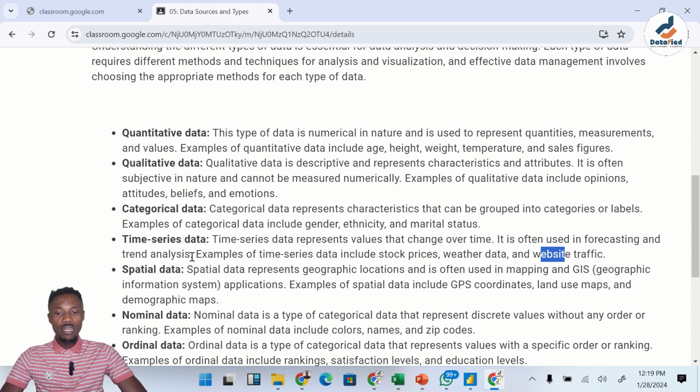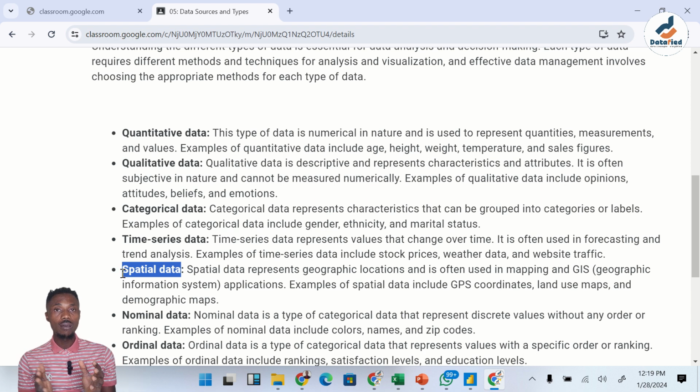Then we have spatial data type. So this is data type that you use to plot maps in Power BI or any other visualization tools. So those are like GPS coordinates, your latitude and longitude. All of those are examples. Demographic maps, they are examples of spatial data types.